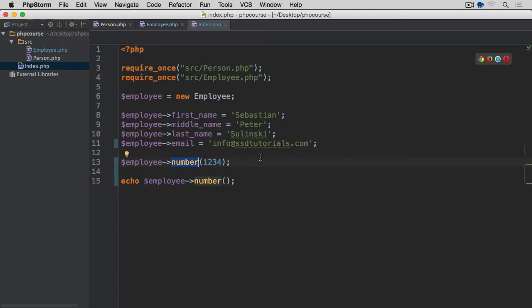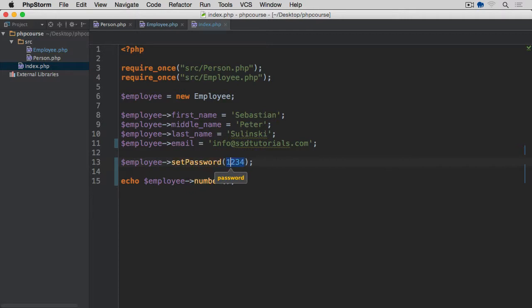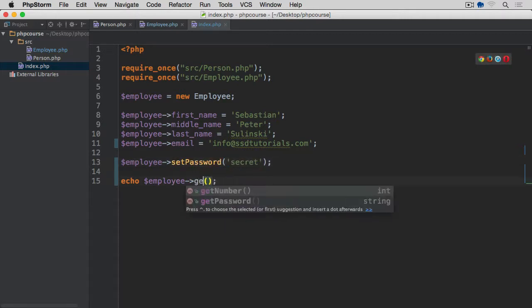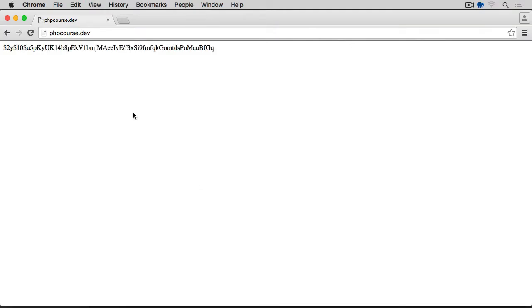So index.php, set password, and let's set it to say secret, and then employee get password, and let's see what we get. Refresh the page, and as you can see, it doesn't look like secret at all, but this is because we're using this password hash function, which does hash our password.